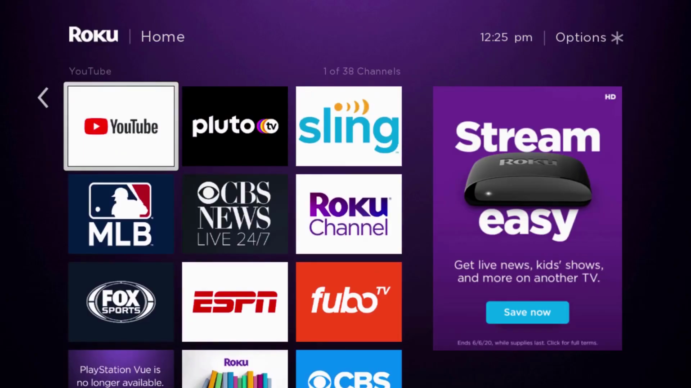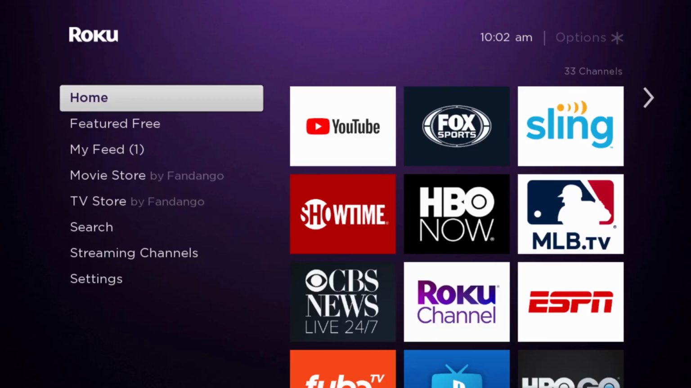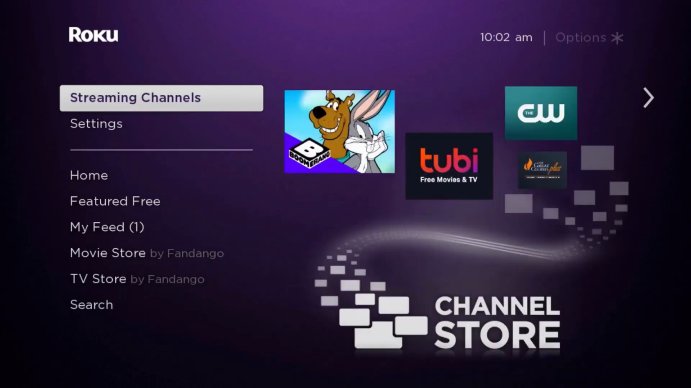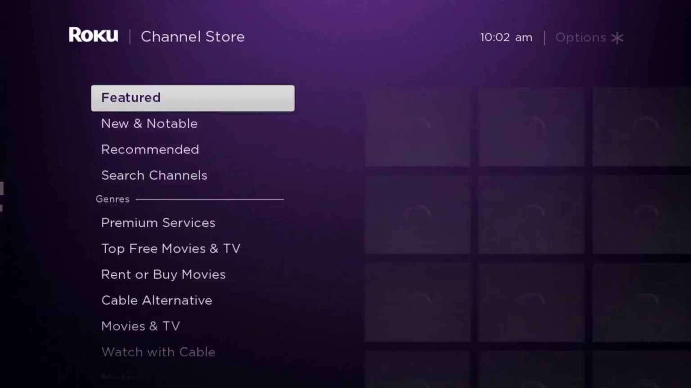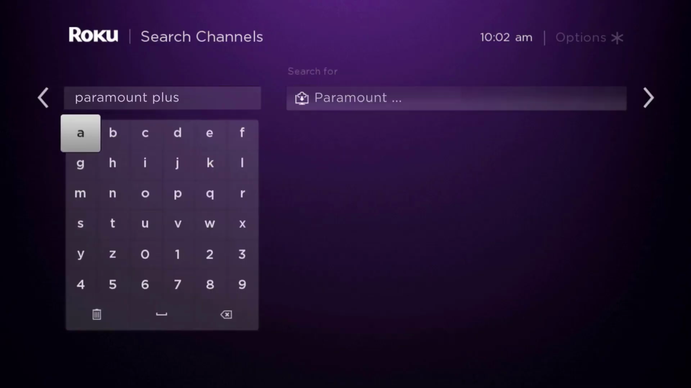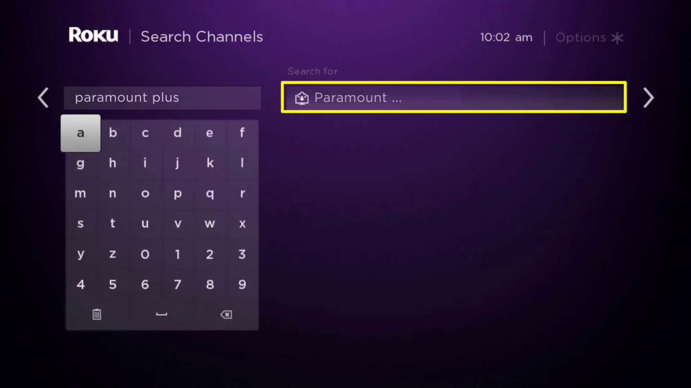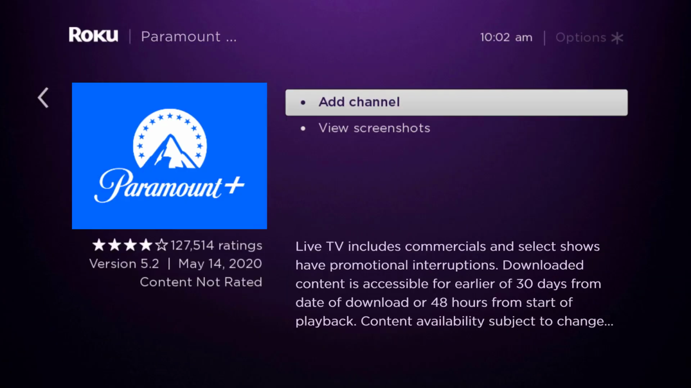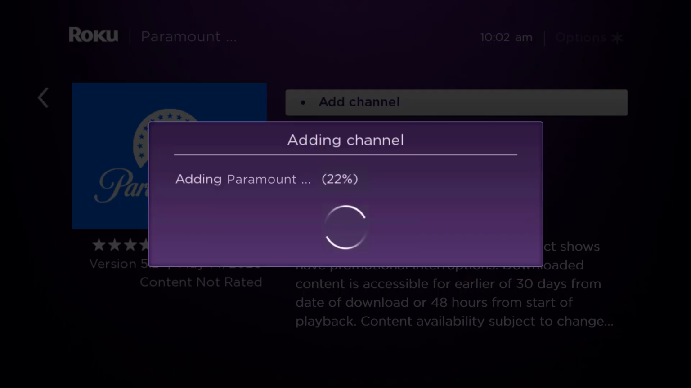Once uninstalled, press the home button on your Roku remote. From here, we're just going to use our remote and scroll down until we get to where it says Streaming Channels, and then click OK on your remote. Once you're on this screen, scroll down to Search Channels and type in the app name, and it will then show up right over here. Scroll over to the right, and then click OK on your remote. Then we're going to click OK on where it says Add Channel to install it back on your device.